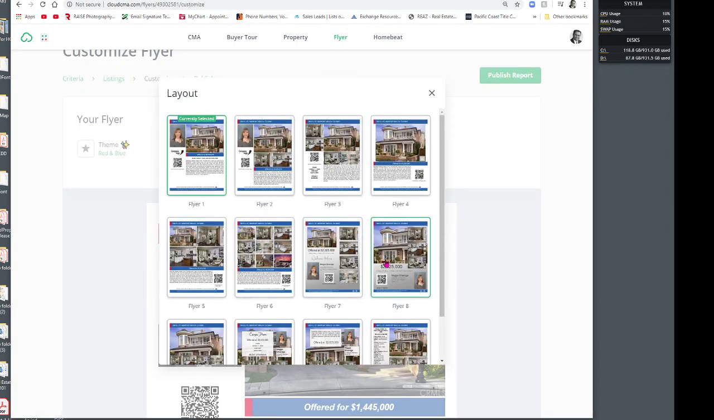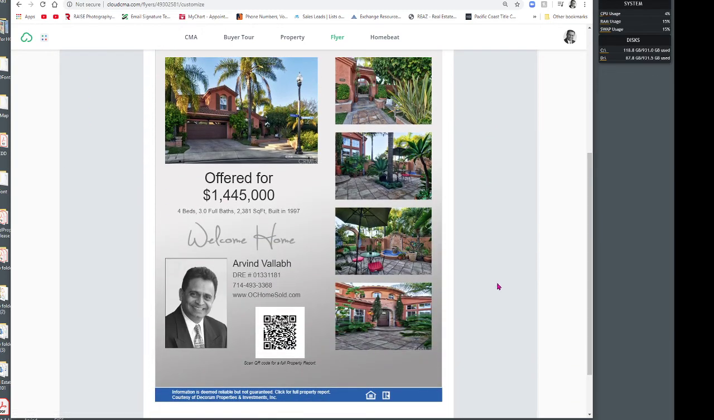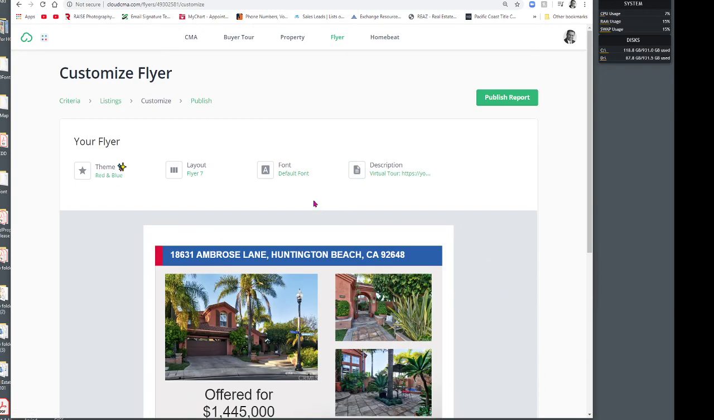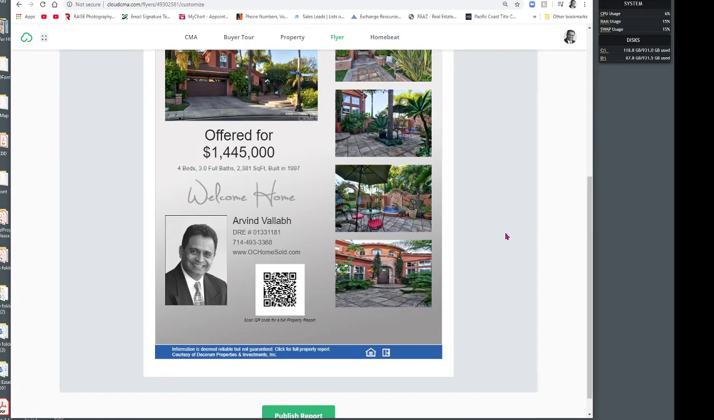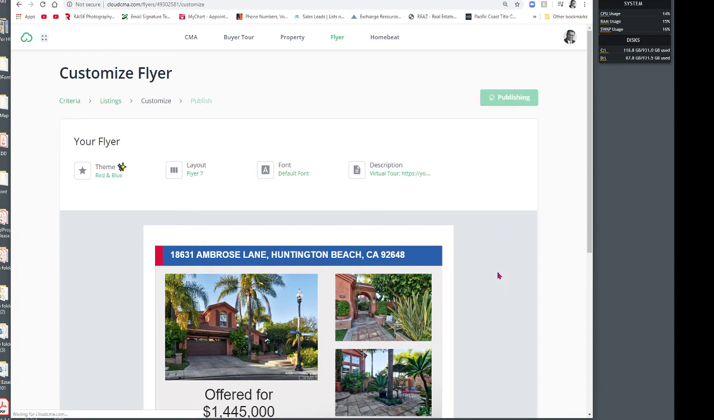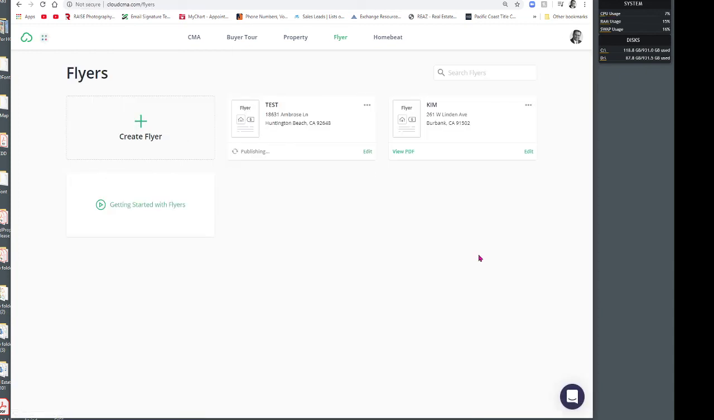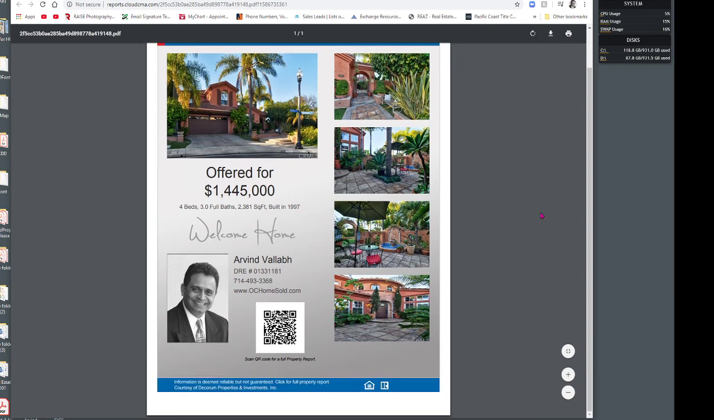Choose the layout and change this particular layout. If you like this particular type of flyering, then you can apply it, and then off you go. You can also make description changes here. Also, I would rather just normally leave it from the MLS, and you can publish the report. There's a report or the flyer that's going to be printed up for you. All you need to do now is download or print, and it will get to the printer and you are done.